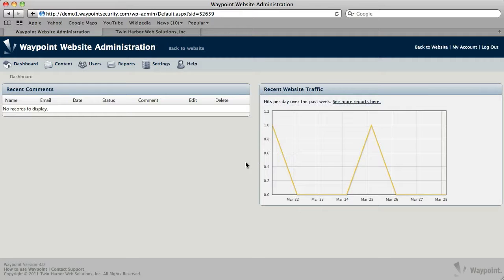This time in Waypoint 3, we have a whole new admin area. Everything's been rebuilt, and it's a completely separate admin area that doesn't use your design. It uses this design to keep everything consistent and cleaner. So once you're logged in, let's just click through some of these things. The dashboard's going to show you some overview information. Recent comments, as in comments that have been put on your posts recently. Website traffic, there's a quick little graph here, and you can click this link to see more detailed reports about your website traffic.